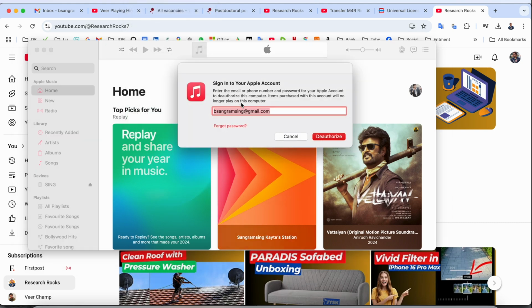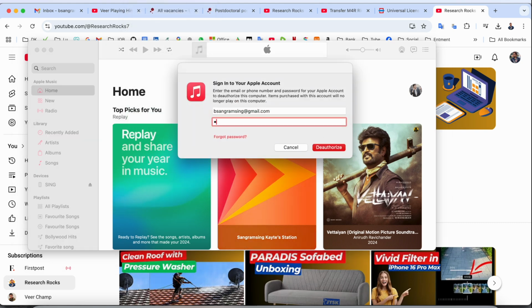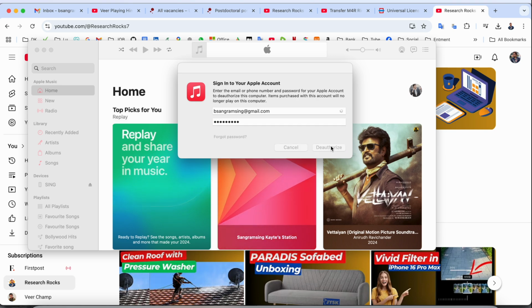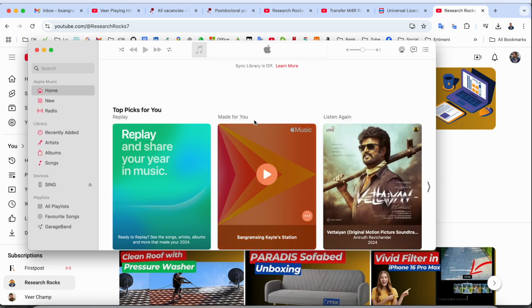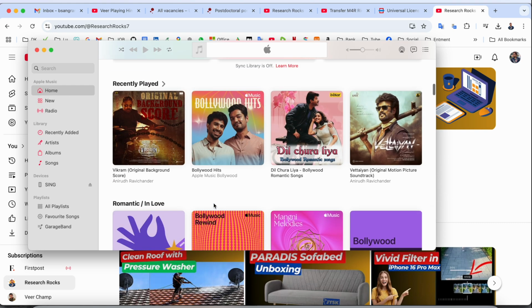First of all, I deauthorize this computer. For deauthorizing, you also need to add your email address and password, meaning Apple ID and password. So now my laptop is deauthorized. What is the disadvantage of being deauthorized?